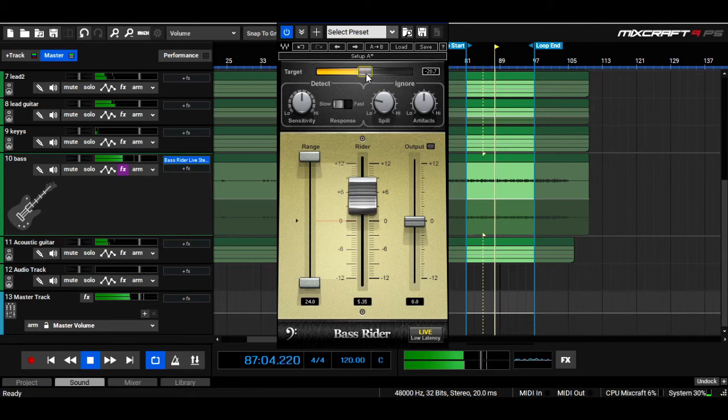Okay, so let's say that's where I want my bass guitar to be. The Bass Rider Live will ensure that the dynamics of the bass instrument is always around that level that I've chosen, that target that I've chosen. So for example, if I had said that I want my target to be down here, in this case, my bass instrument will remain in that target, in that threshold. It will not go beyond or below as much as possible.